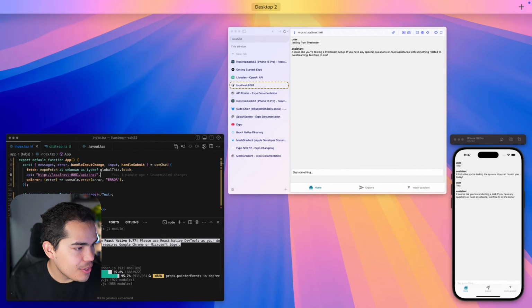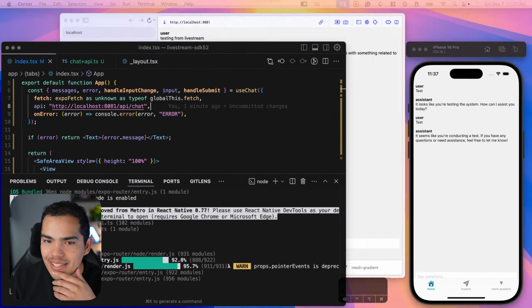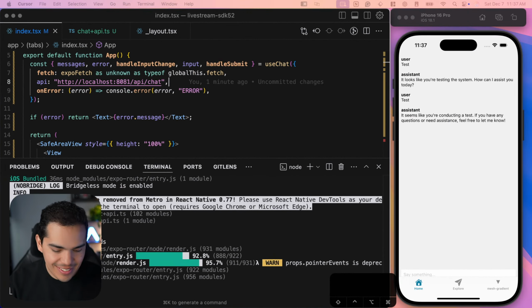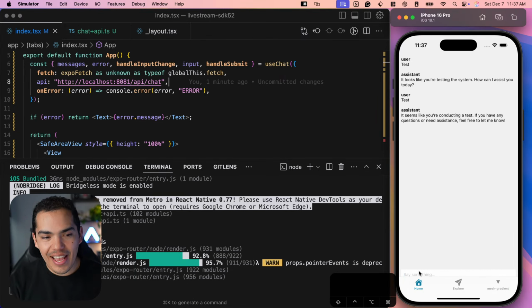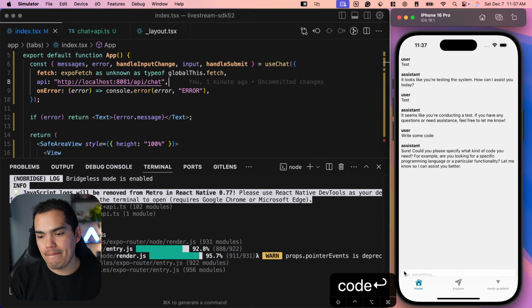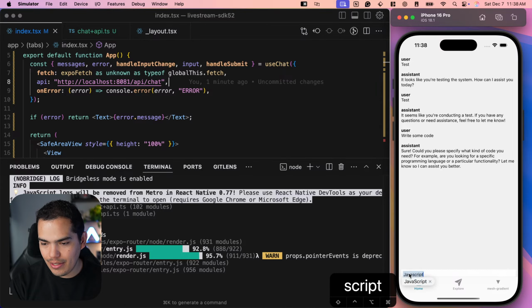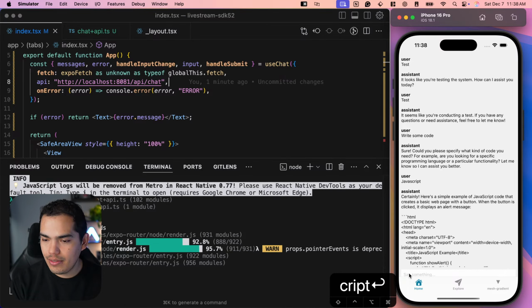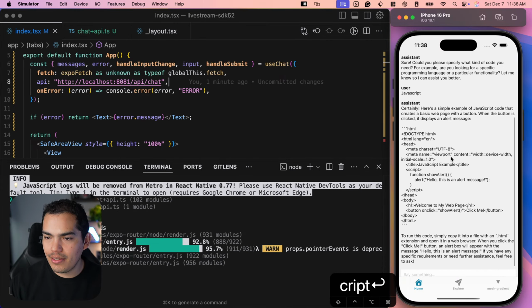This is Expo Fetch, by the way. And this implementation is actually really nice. Last time I implemented this, it was very tough. Let's ask for some other stuff. Write some code. Of course, JavaScript. Yeah, there we have it.